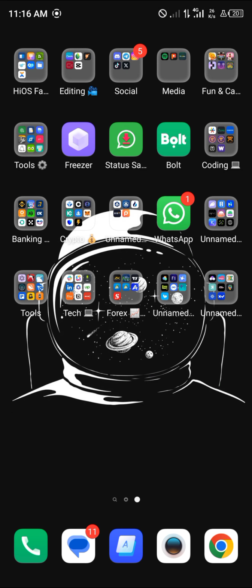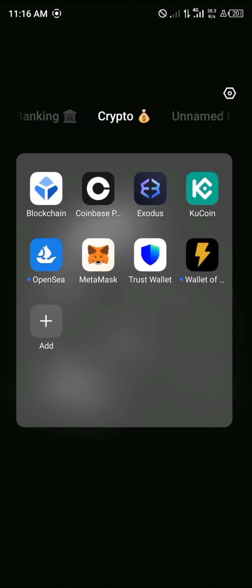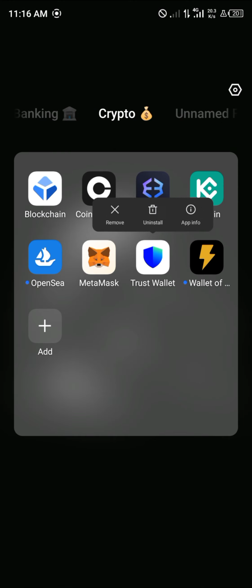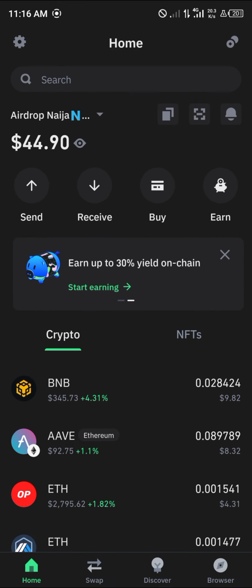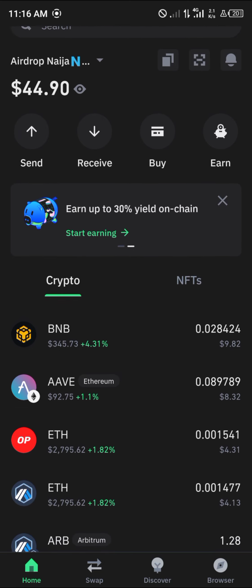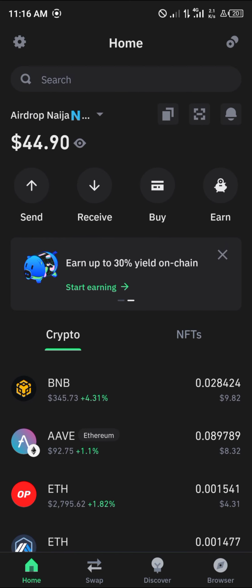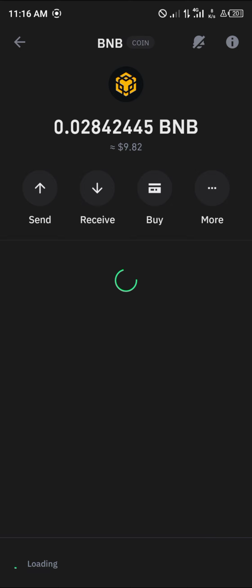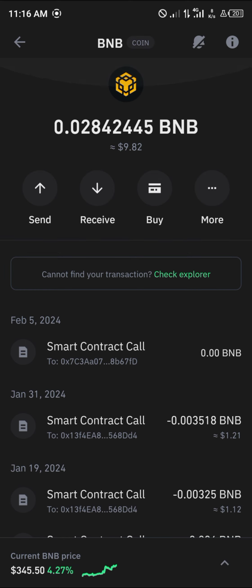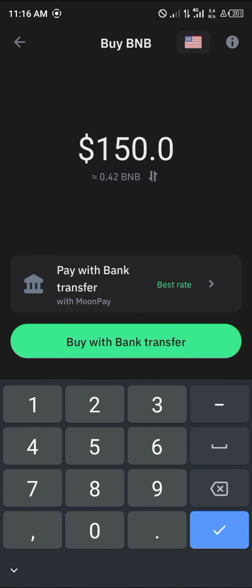I'll be showing you how to get it done on a decentralized exchange, which is going to be PancakeSwap. So simply open up your wallet, be it MetaMask or Trust Wallet. Once you've opened up your wallet, make sure you have some Binance Smart Chain token, that's the BNB token. If you do not have some BNB, simply click on the buy option, enter an amount you wish to buy, and proceed to pay with your bank transfer.